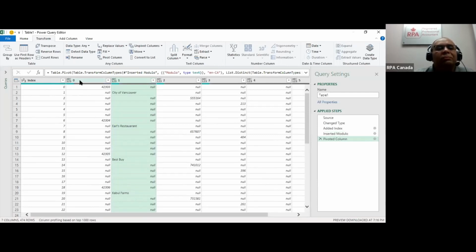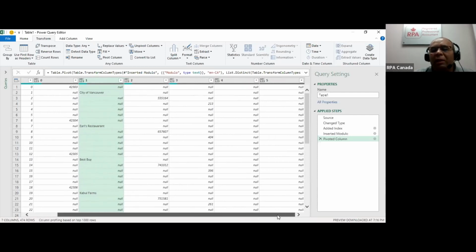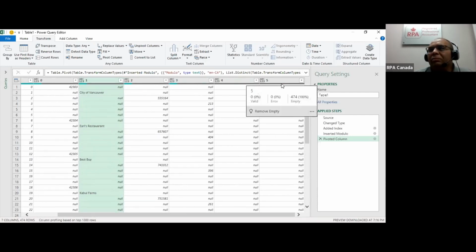So modulo 0, modulo 1, 2, 3, 4, and 5. In 0, all the dates are here. In 1, all your beneficiaries are here. In 2, transaction IDs are here. In 3, amounts are there. In 4 and 5, it's just because these were null values, so they're reported as null values.